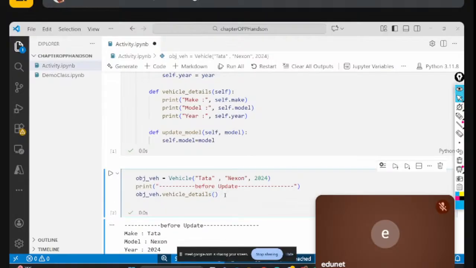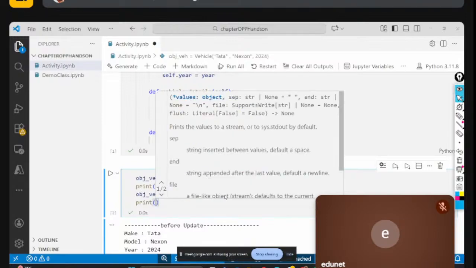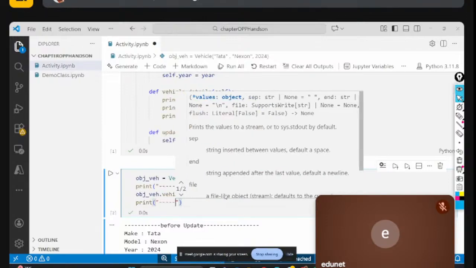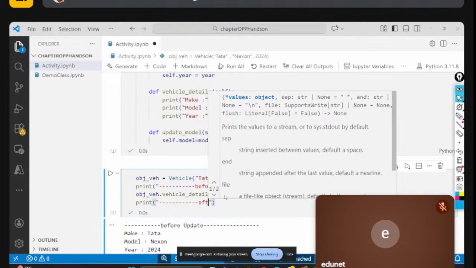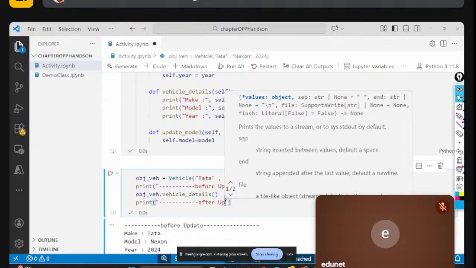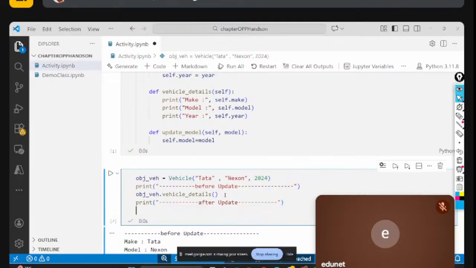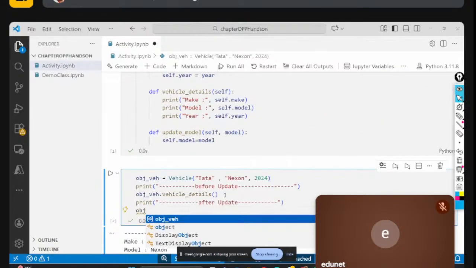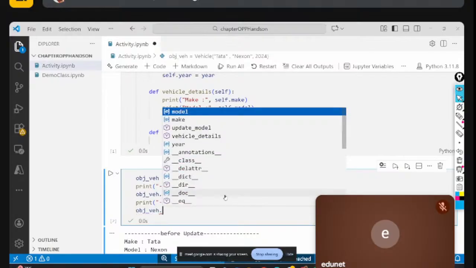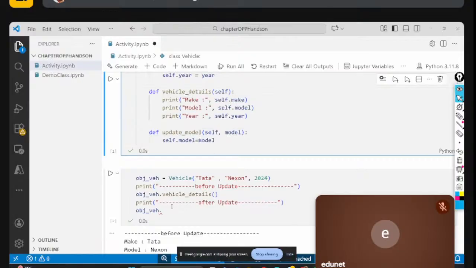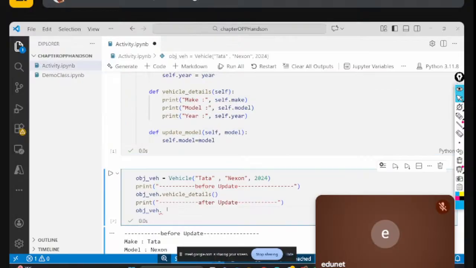Now what happened? I want to update the model. Print. What am I writing here? After update. After the update, what am I writing here? OBJ slash VEH. And what am I calling here? Vehicle detail or vehicle update model? What do we need to call? Update model. Am I correct?